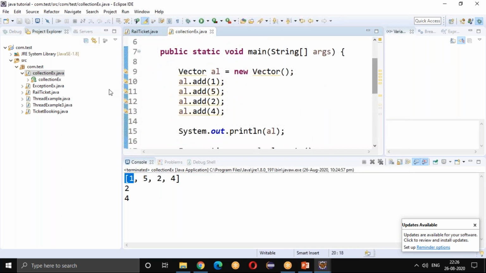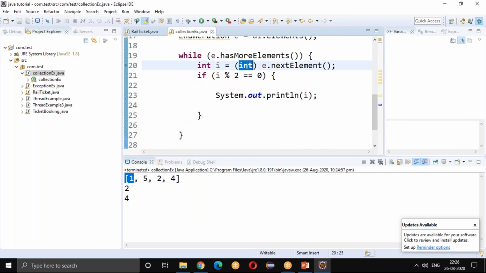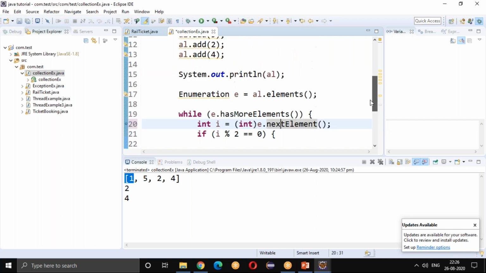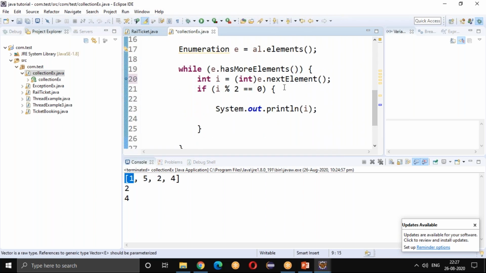Okay, we need the brackets with int also. Yes, this is the bracket for type conversion. So your e dot next element will return an object type, right? Object is the parent of all the classes, right? Now why is it returning an object type? Because in this vector I can store an int value as well as a string value, right? This is nothing but a predefined method, right? E dot next element is a predefined method. So then they need to specify what is the return type.